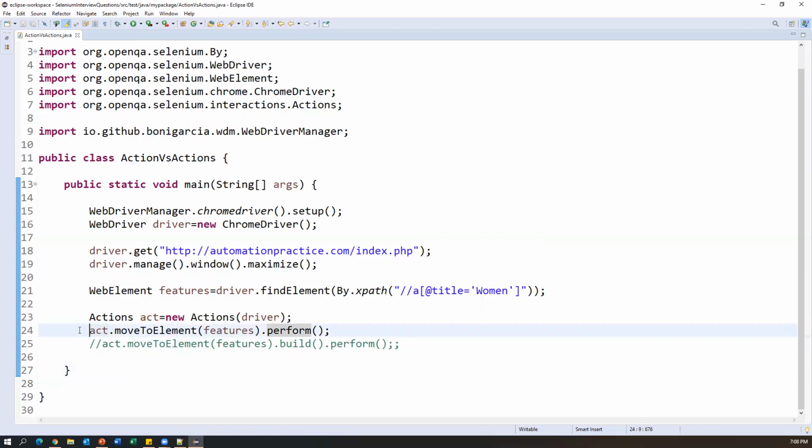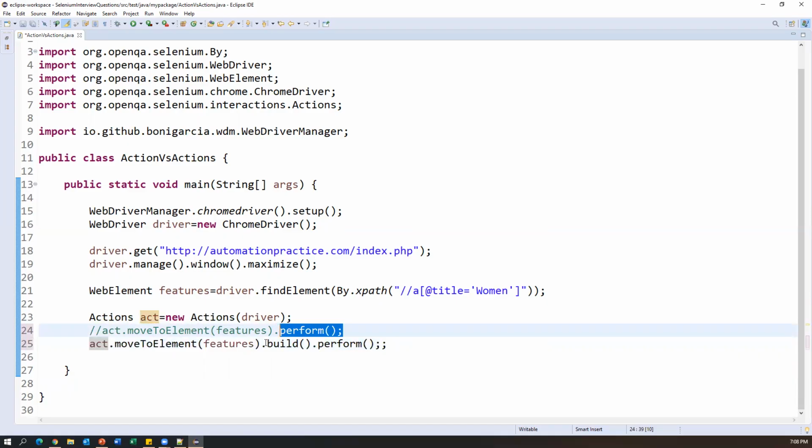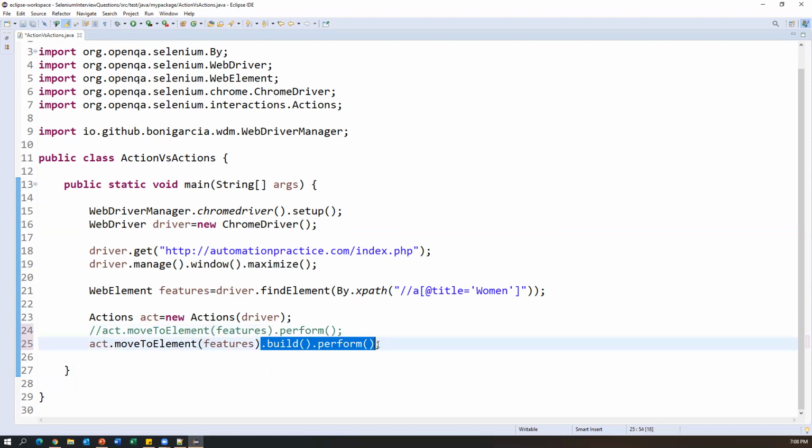Now, if I just look at this, instead of calling perform, I can directly use build.perform, right? Because the perform method is also internally calling build.perform. So you can use either only perform or you can directly write build.perform. Anything is fine. So the difference between perform and build is that perform internally calls the build.perform method.